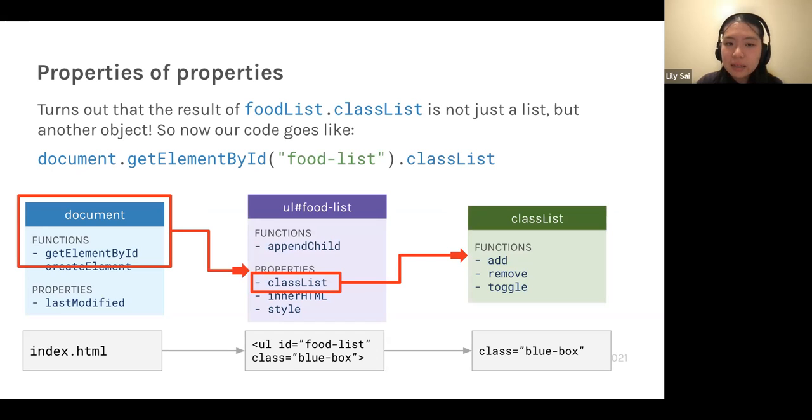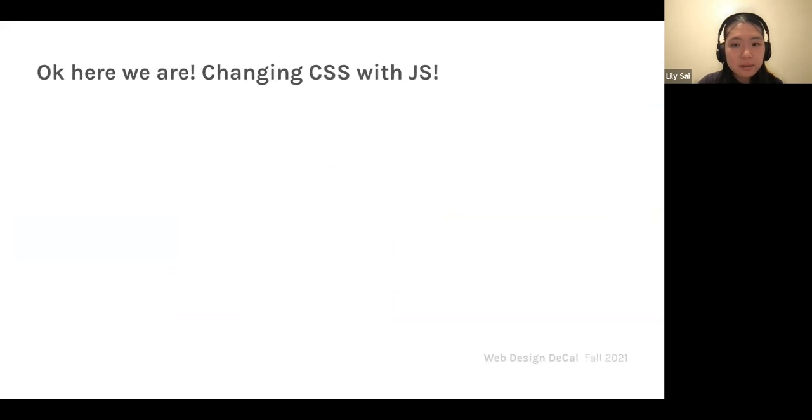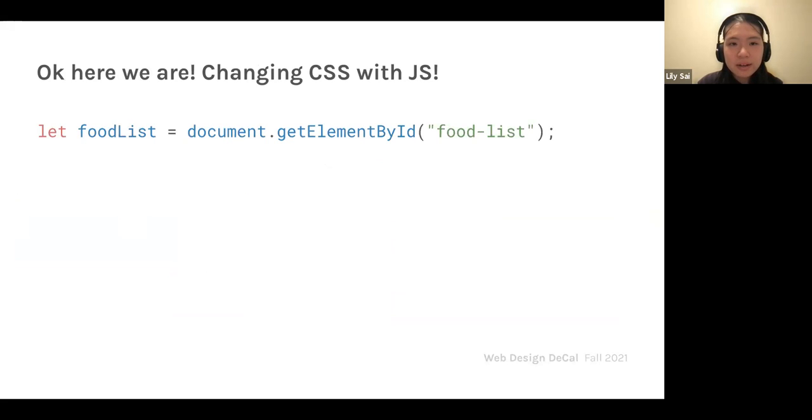And then that class list is also an object that has its own functions. The major functions that we'll use are add, remove, and toggle. With a list, you can add things to the list, remove things from the list, or toggle. Toggle is like, if it's there, then you remove it. If it's not there, then you add it.